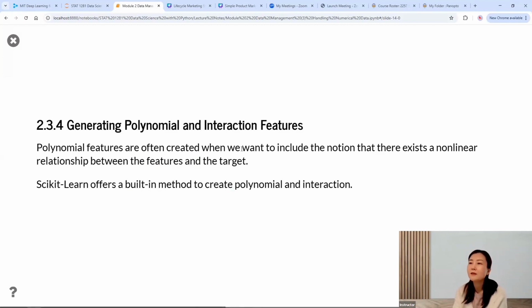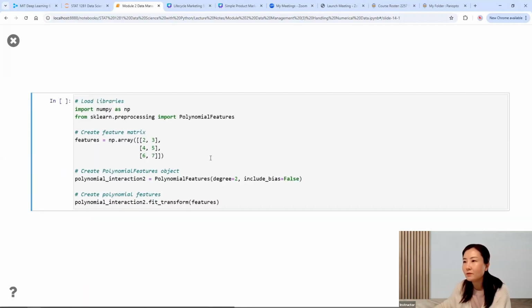So the next topic is generating polynomial and interaction features. Sometimes, for example, if you fit a regression model, you have some feature variables, and you suspect that there is a nonlinear relationship between some variables and y, then you might want to add higher order terms like square. Or if you think 2 features are related, that there is a kind of correlation between these 2 variables, you want to add an interaction term. It's very convenient to do so using the scikit-learn function called polynomial features.